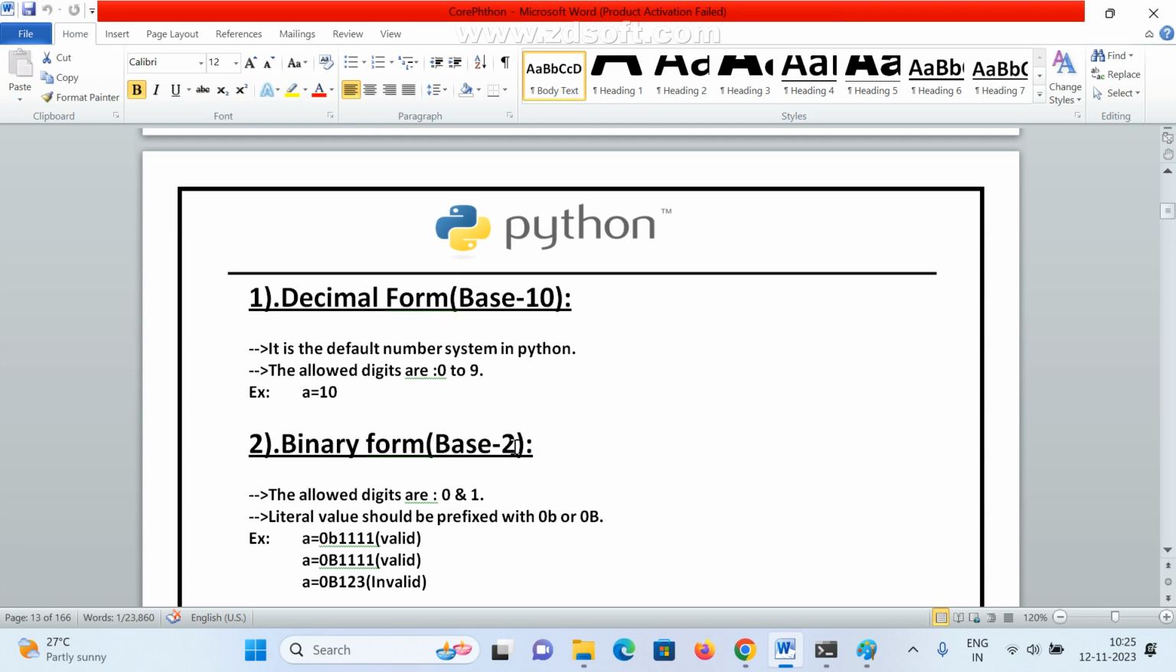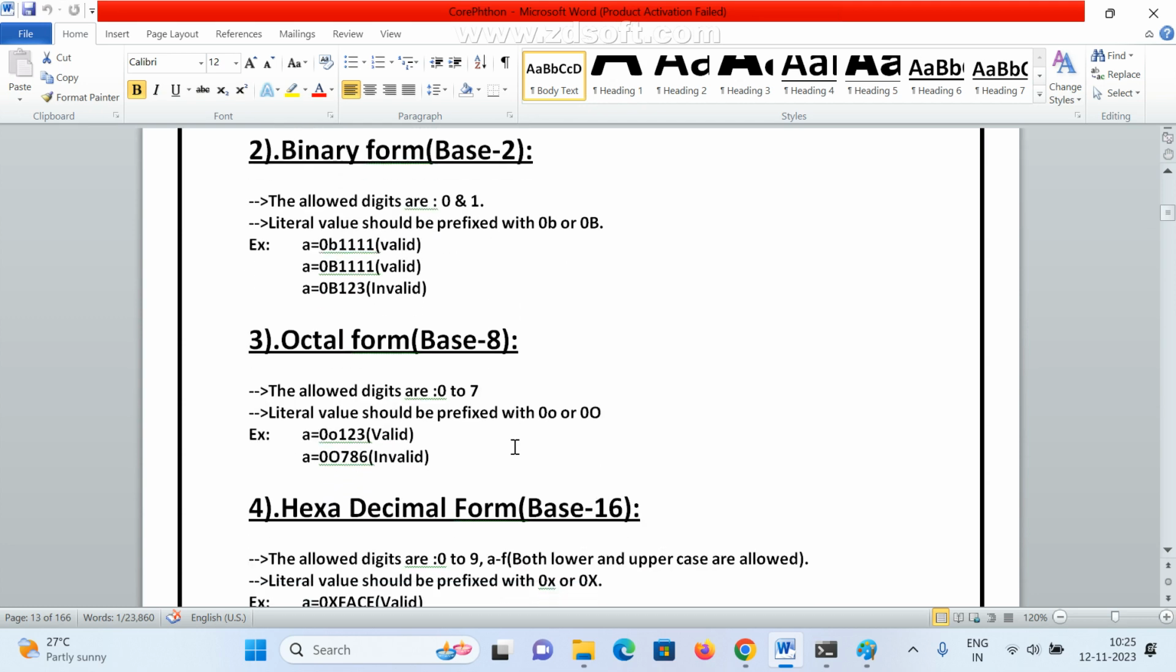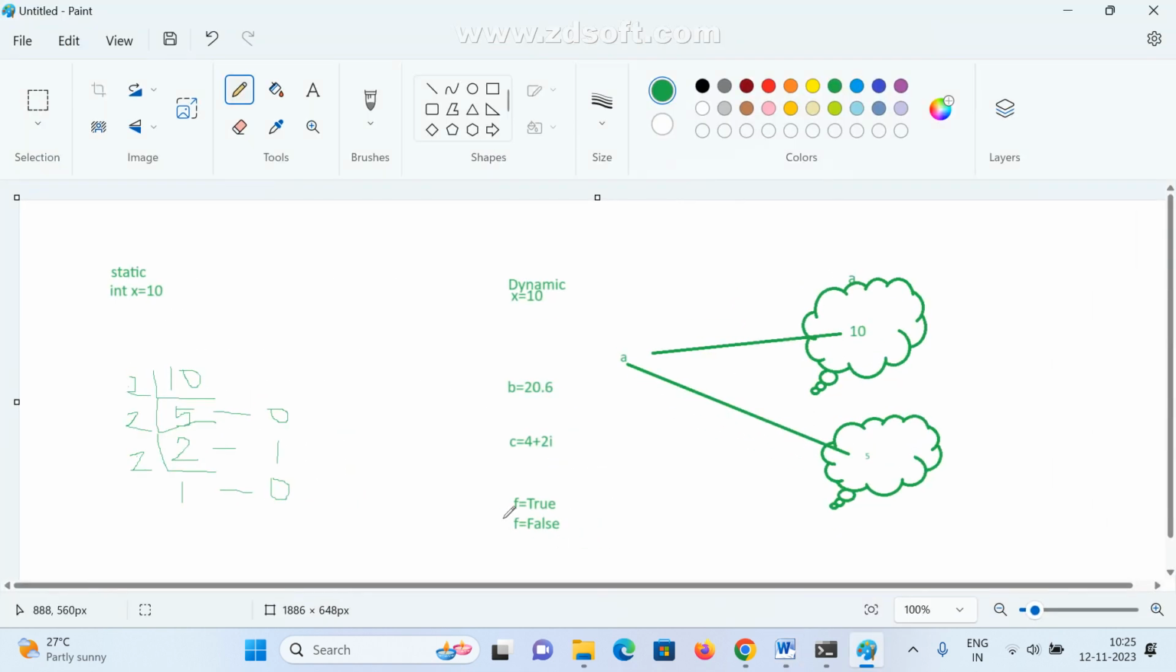Base 2. We have to divide by 2 only. Anyone any doubt here? Binary means we are going to divide by 2 only. So now, what is the binary value of 10? This is the integer value, right? If you want to give the same value in binary, this is 1010.